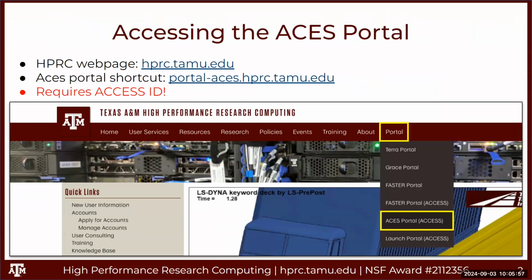So first thing first, let's get on the website, hprc.tmu.edu. I will be guiding you on how to access the ACES cluster. This process will require you to have an access ID. So let's get on to the website right here and navigate to portal and then ACES portal right here. I'll give you some time to do that. Alternatively, you can also go on portal-aces.hprc.tmu.edu.